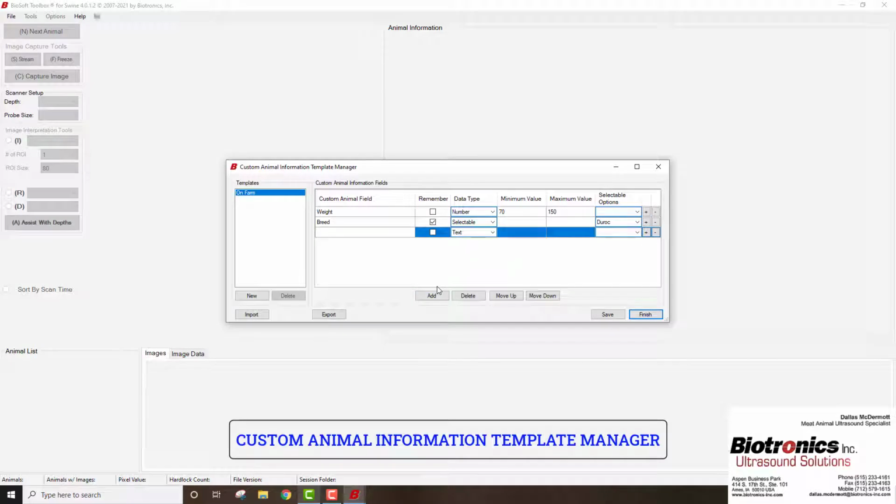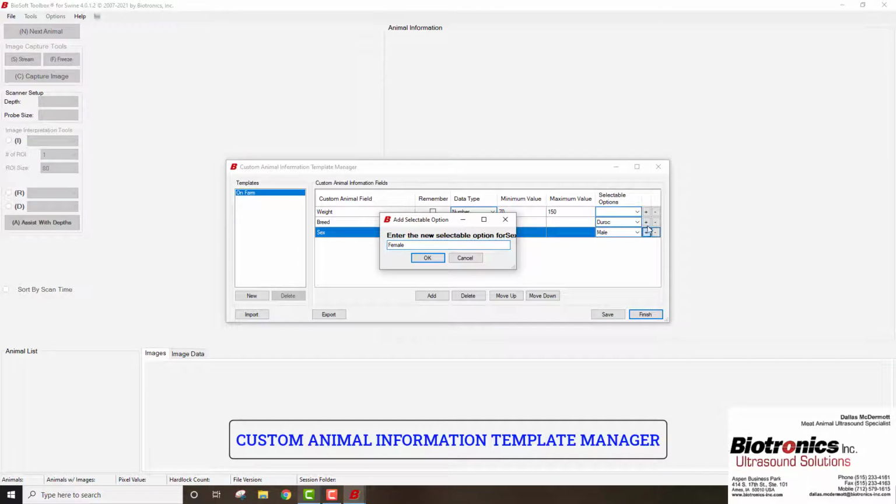So let's add another one. Sex of the animal. And again, I would just make that selectable. And we can go with male, female. And you can select obviously boar, gilt, whatever fits your needs.